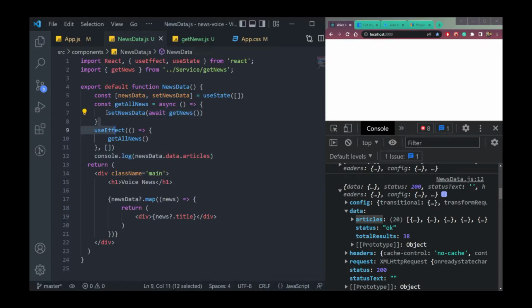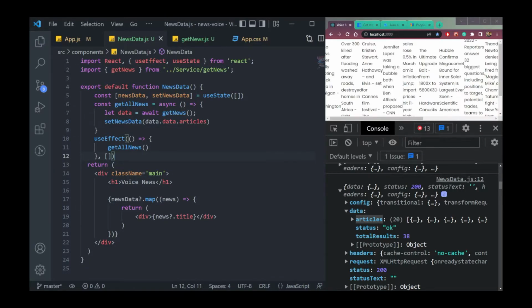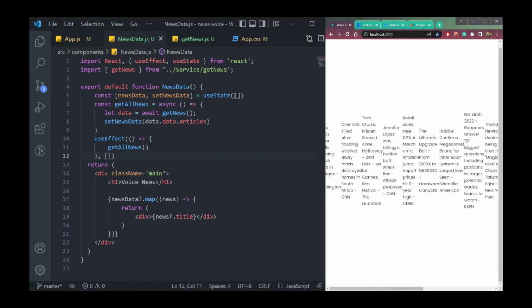So what we can do, we can just remove this await and store it in a let. So let's say data equal to await news data. Then we will simply set the news data here. Set news data. We can say this, but instead of this news data, it will be data. Save it and it will work properly. See, we are getting all this.